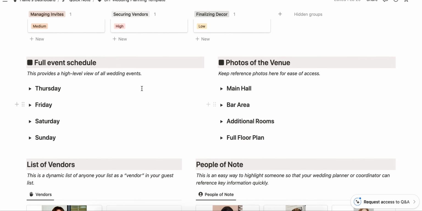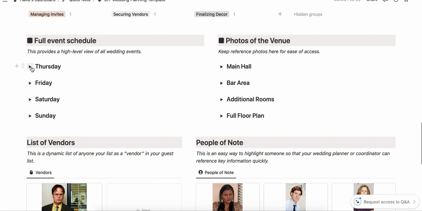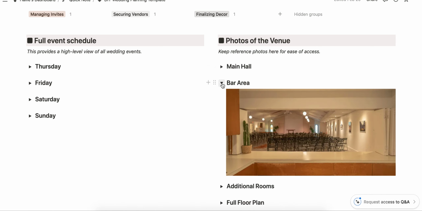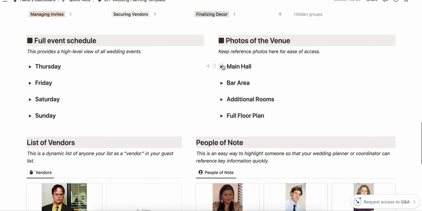This was really, really helpful for us to have when we were talking with folks about what it was that we needed to do, and just to have a reference. We have our full event schedule. We had multiple days of events, so if folks needed the address or if folks needed the time, we had all the information here. And then I also included photos of the venue itself, where we can see where we were.